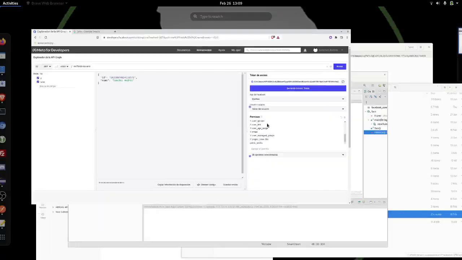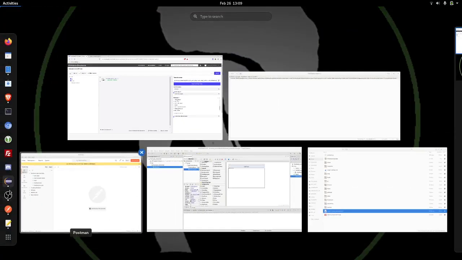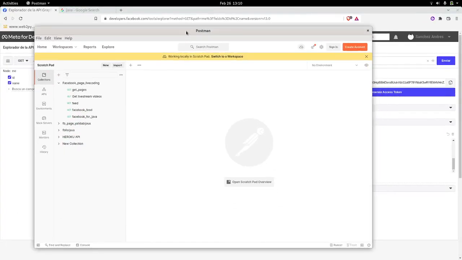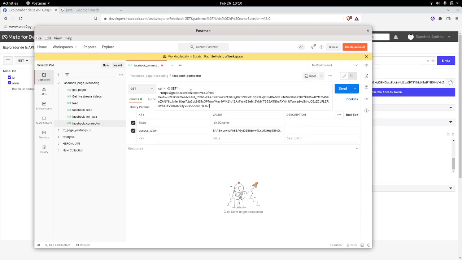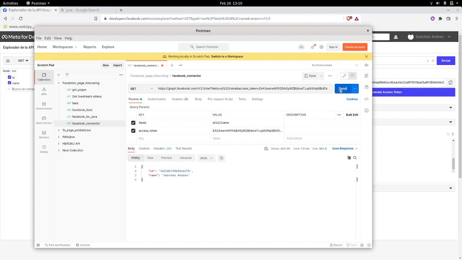I will open, maybe I can do it directly on the Postman. I have the Postman here. Okay, I will add a new request into my library. So Facebook connector, and right here I will just get rid of the curl portions and the quotes. If I hit send, we'll see the response, right?